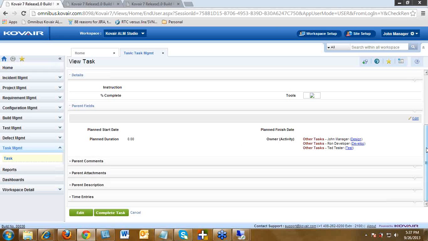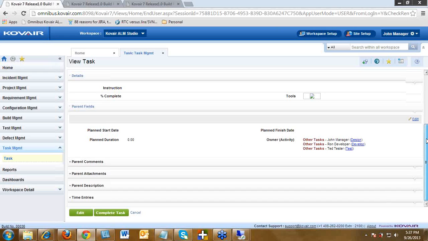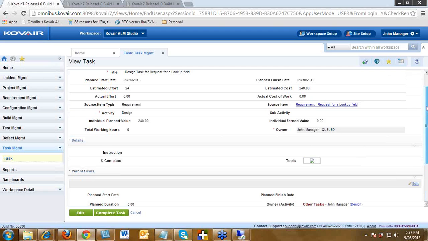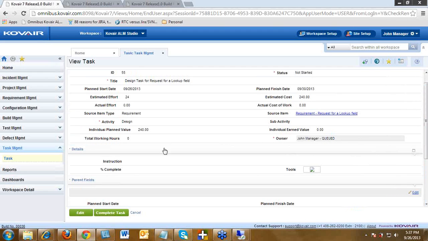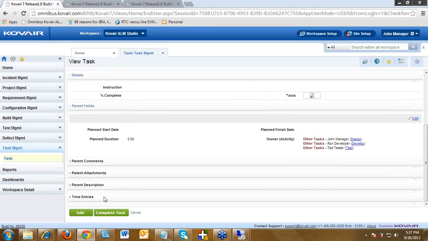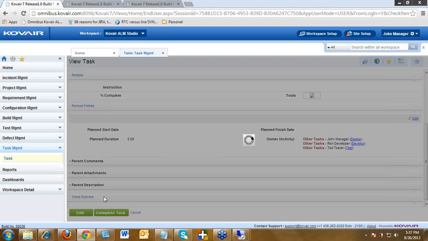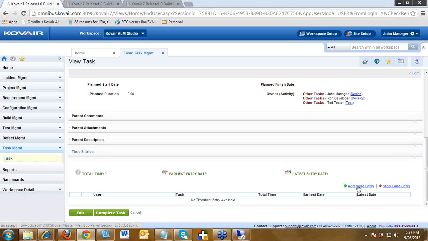So this is the task details screen, and you can find the plan started and the plan finished. Whatever information that we updated from MS Project is getting reflected from Cover application. And as the designer, since my job is done, I'll go into the time entry section and will enter the time that I've invested in designing this particular class for this particular requirement.